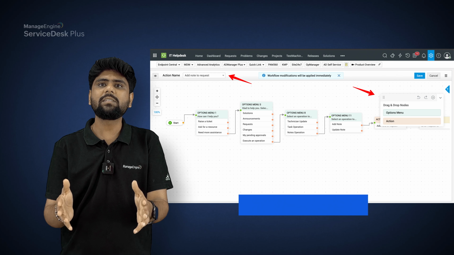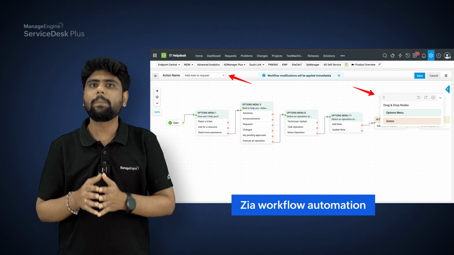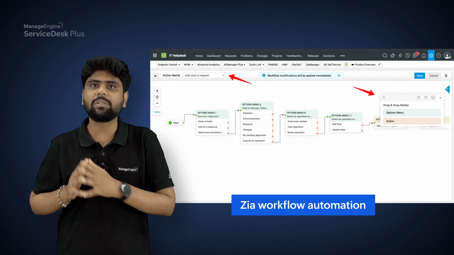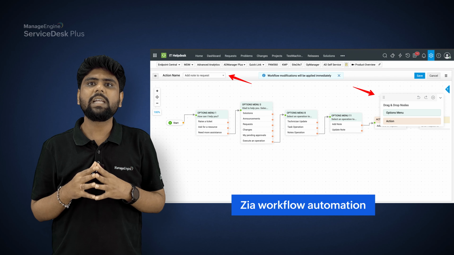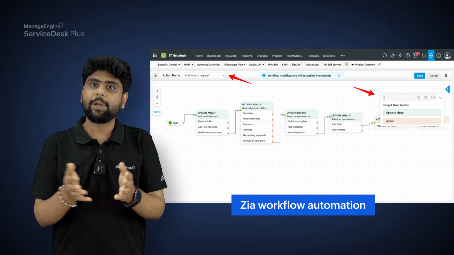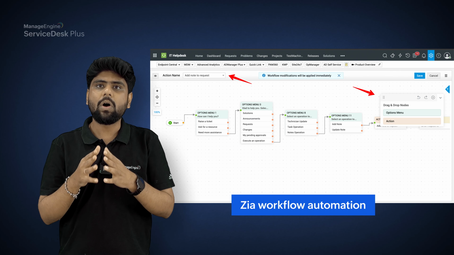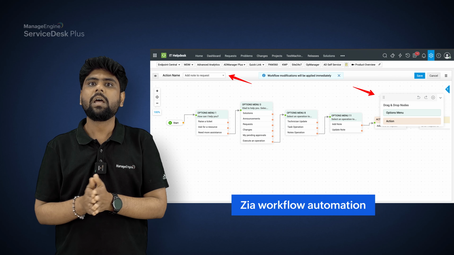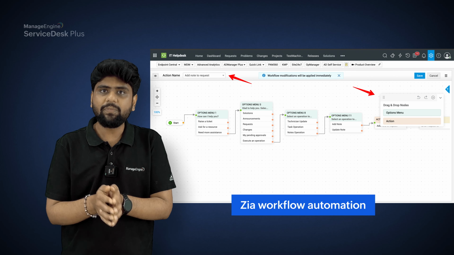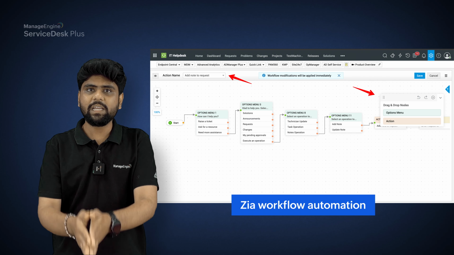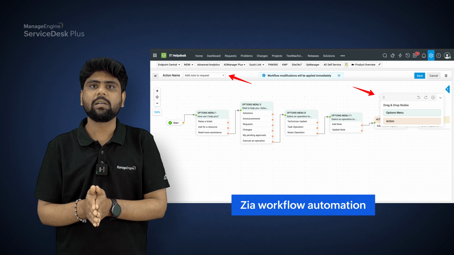Finally, ZIA Bot in ServiceDesk Plus enhances workflow customization by automating tasks and streamlining service desk operations. ZIA intelligently categorizes and prioritizes tickets, predicts resolution times, and offers recommendations for resolving issues. It can trigger specific actions such as routing tickets or escalating issues when SLA is at risk.